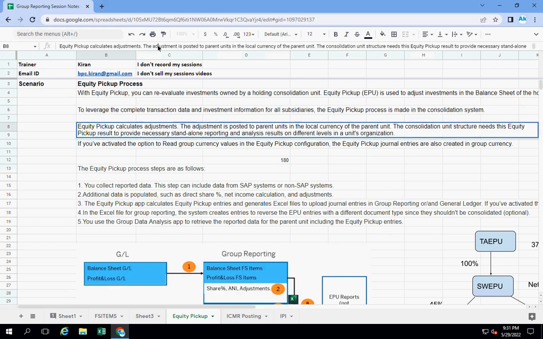Another point: equity pickup calculates the adjustments. What adjustments? The net income part of your holding company, and the OCI part, other comprehensive income. That's what equity pickup calculates. The adjustments are posted to parent units in the local currency of the parent unit. It's not only local currency, you can post to the group currency. If you want to post to the group currency, you have to run the currency translation. That is the main thing.